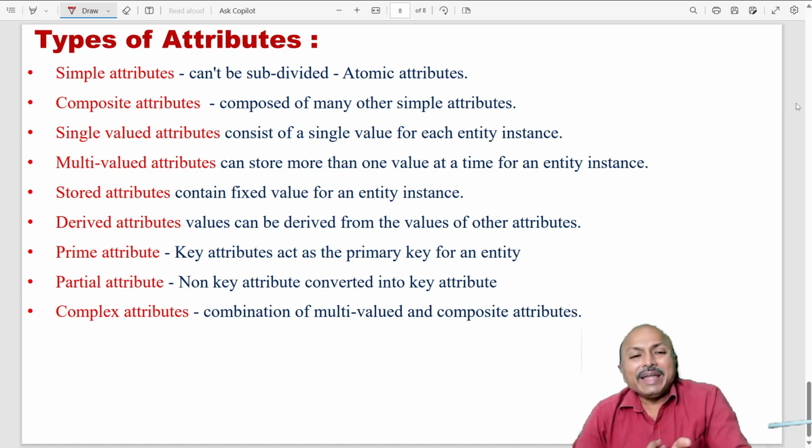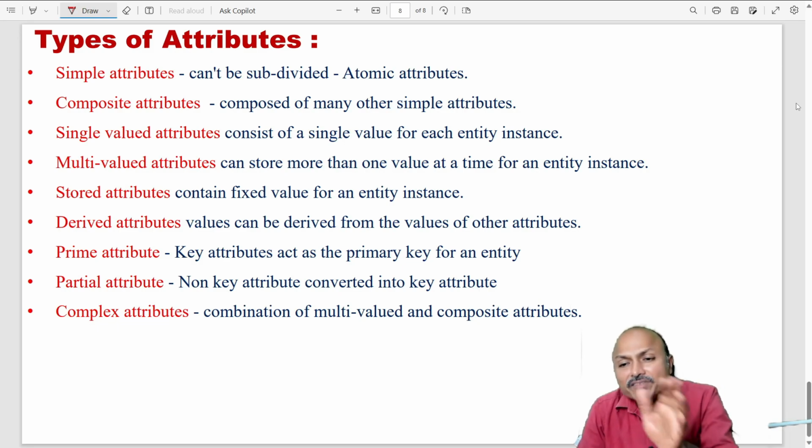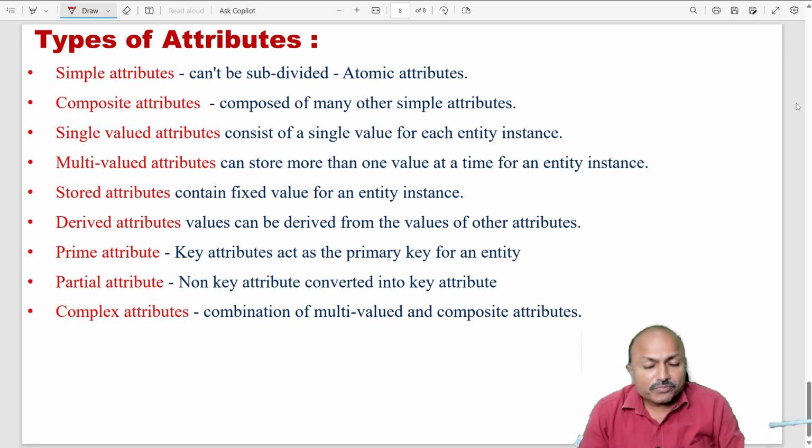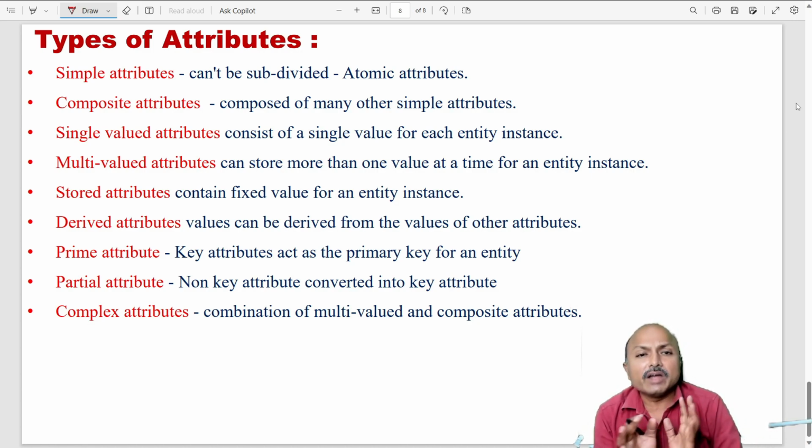A prime attribute is a key attribute, that is, the primary key for an entity. A partial attribute is a non-key attribute. No doubt we need to convert it into a key attribute to identify the unique tuples for that entity, so that the weak entity is converted into a strong entity. A complex attribute is a combination of multivalued and composite attributes. This is all about the types of attributes and the symbols related to them.